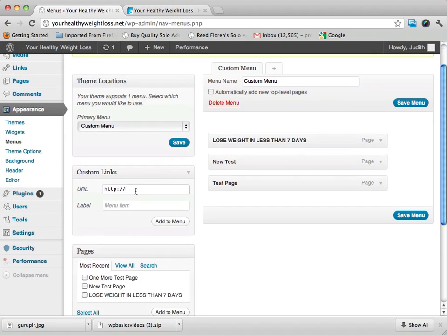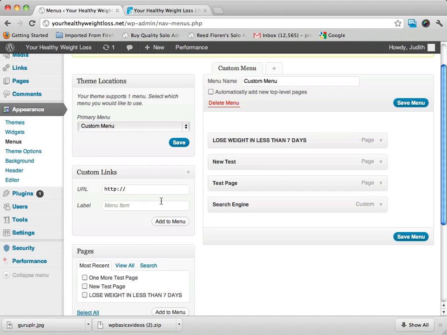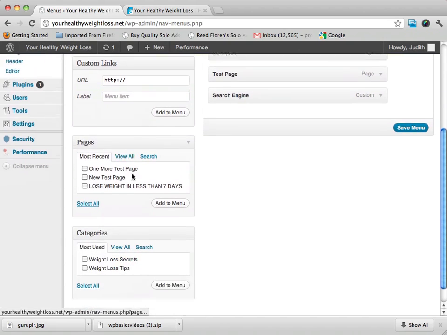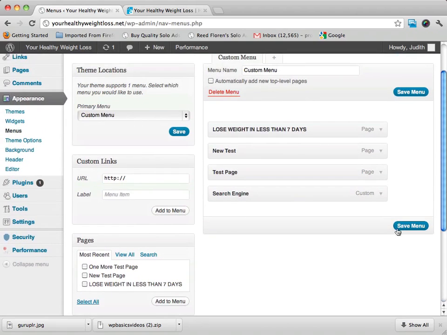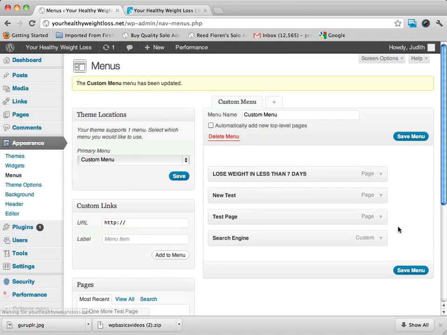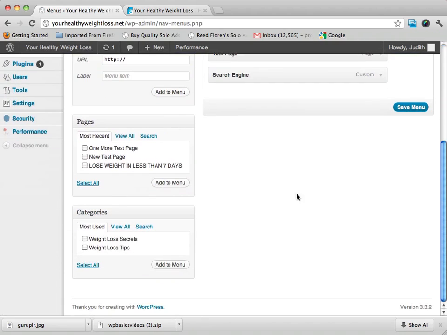I can even add anything that I want. I can add these custom links over to the menu. The thing you want to make sure you do is save that menu. Anytime you make a change, make sure that you go save it.